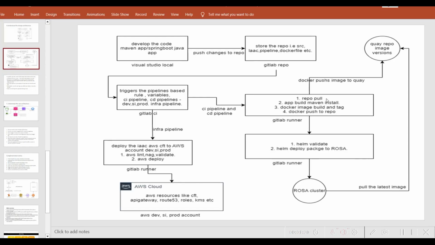First of all, it will pull the repo. After that, it will build this application using Maven. After that, it will do the Docker image build and tag it. After that, it will push the image to a Quay repo, which is one of the registries. Okay, so once the CI is completed, then CD will be triggered.